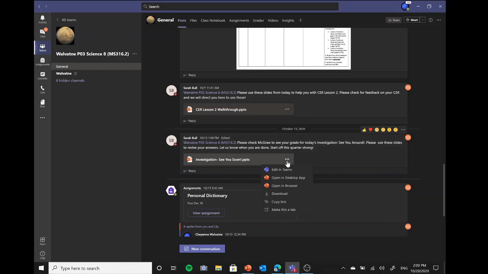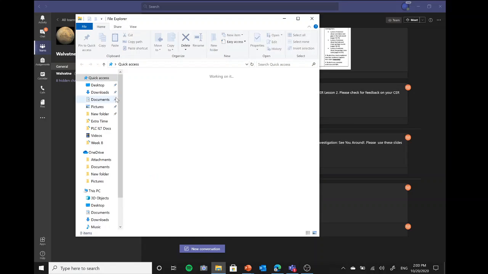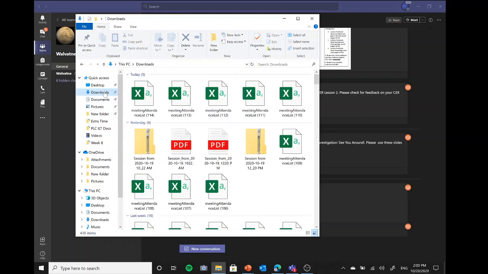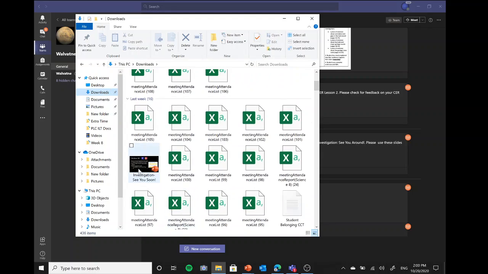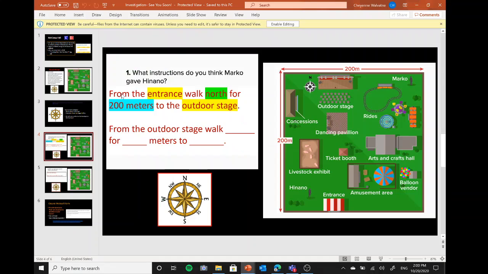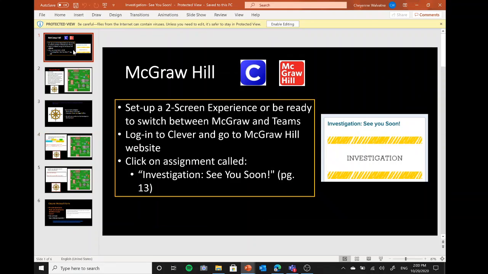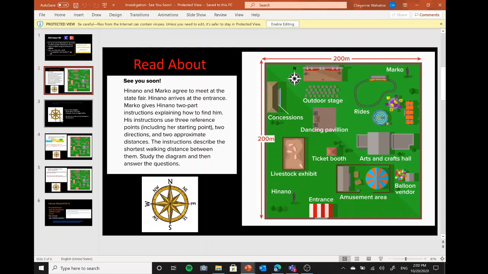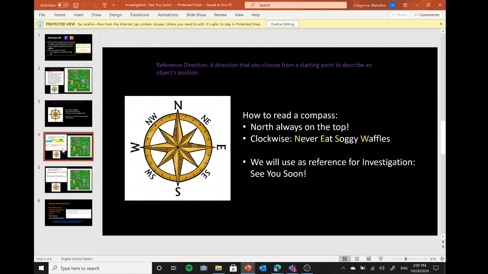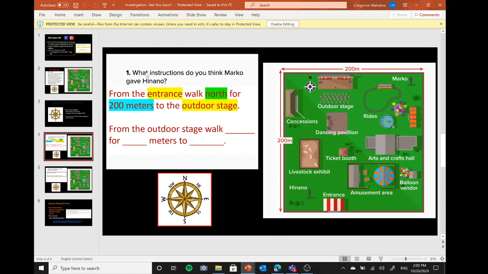So you're going to click these 3 dots right here and you're going to press download. And when you do that, it'll download this slideshow to your downloads folder on your computer. Here it is, investigation, See You Soon. And when you open it up, you're going to notice that it looks like this. It'll take you step by step through the entire investigation. It'll tell you exactly what you need to know, all the information that you need to have, and even sentence stems to help you write your answers.